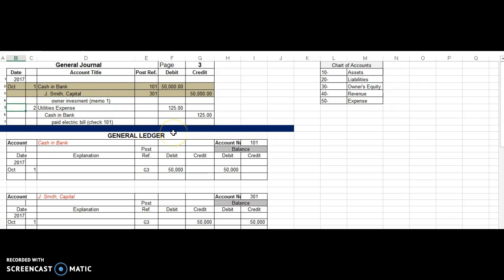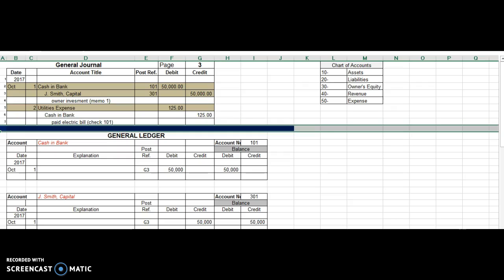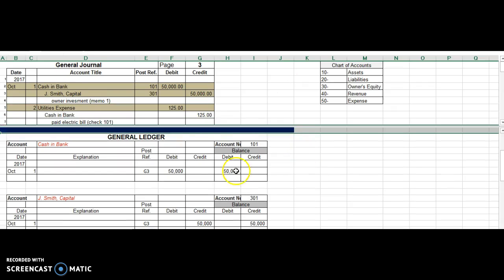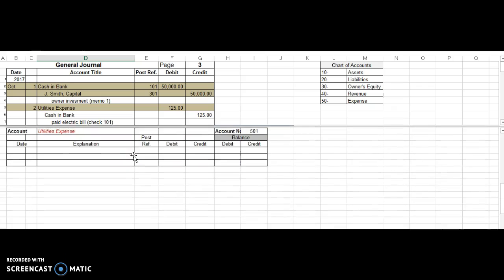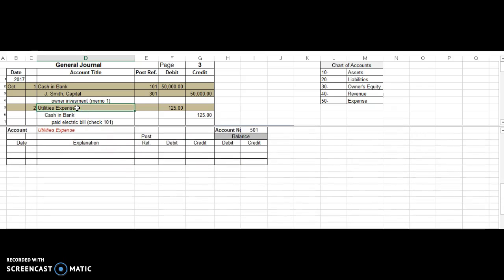Now we're going to drop down to October 2nd and take this line by line. I debited utilities expense for $125, so I find utilities expense. I'm going to split my screen so this stays, and I can move so I can show you this easier. Utilities expense was debited. I pull up my utilities expense.